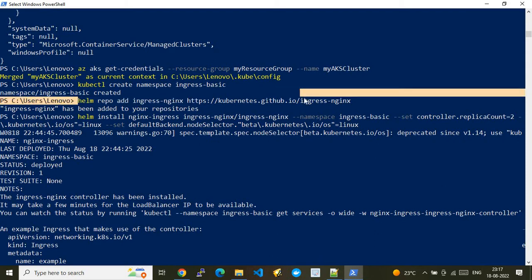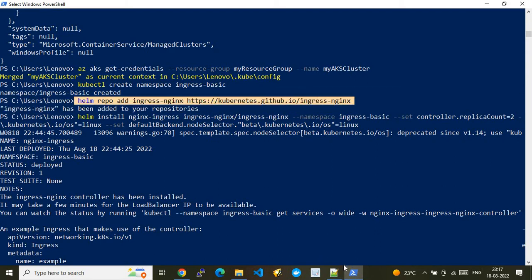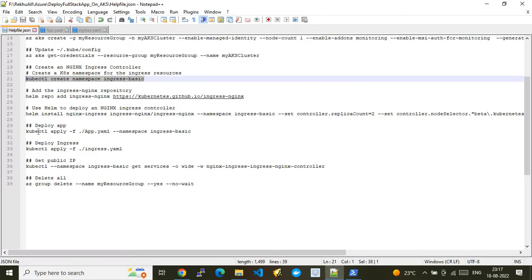In the next one, we need to update. These are the commands. I have followed the same sequence which I have written here. You need to do the same thing. Next, we need to update our Helm repo, because I'm using Helm here again.